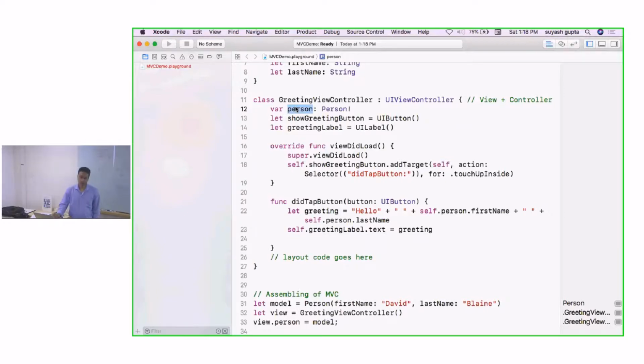This is a typical screen in which there is only one button. The button says show greeting. On click of that button, we are just showing a label. On tap of that button, we are simply adding that. So this is a typical example of MVC in which everything is written inside the view controller. Right now, we are just passing a person object and making the desired changes accordingly.